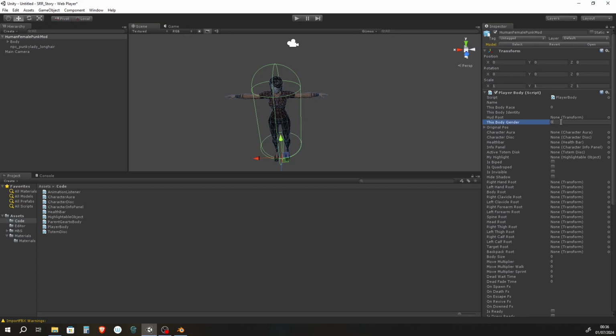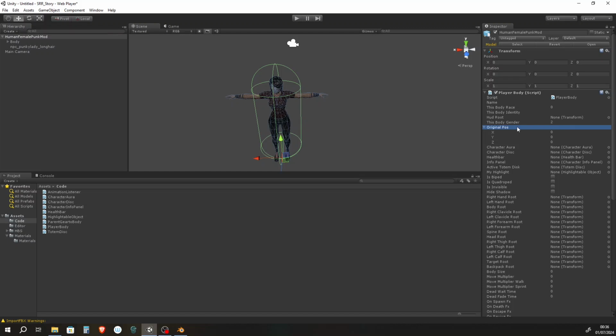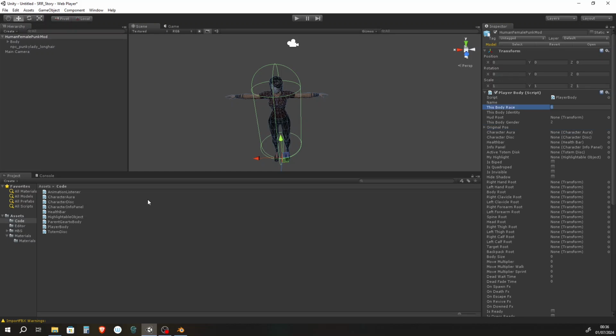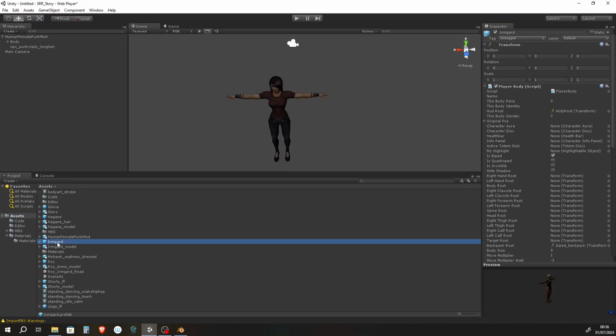For this now, what's this? Okay, body gender. Female is 2. Okay, female is 2. What else? Name doesn't matter. This body race is 0, human. Let me check other ones. For these ones, I'm going to check another one. Okay, this one is human.